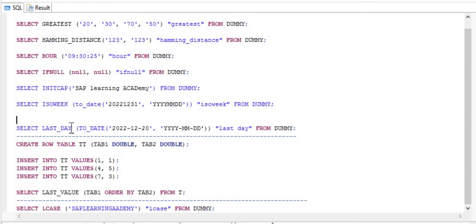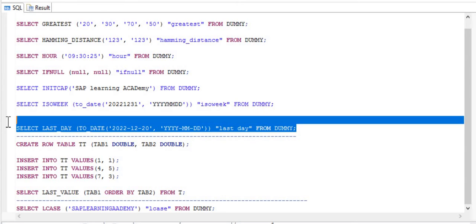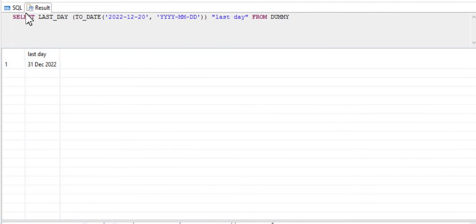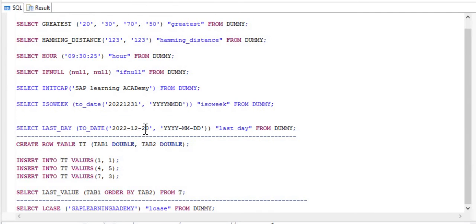Now the next function is LAST_DAY. In this LAST_DAY function, it will show the last day of that month. So here the date is 2020-12. If I execute this one, it will show 31st December, because it will look into the month, not the date. Here the month is December, so it will show the last day of that month. So in this case, 31st December.